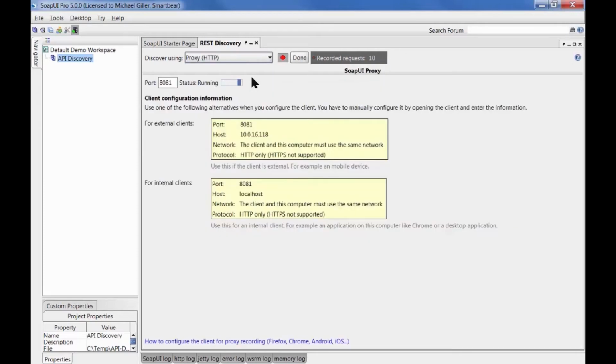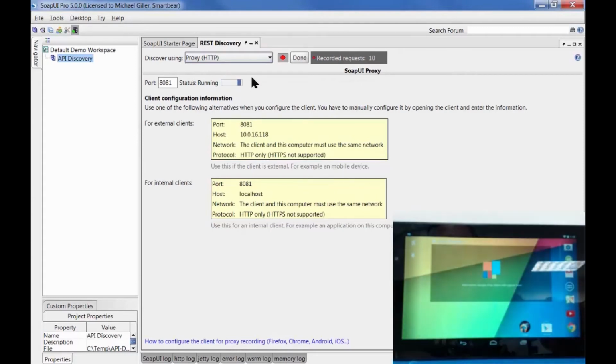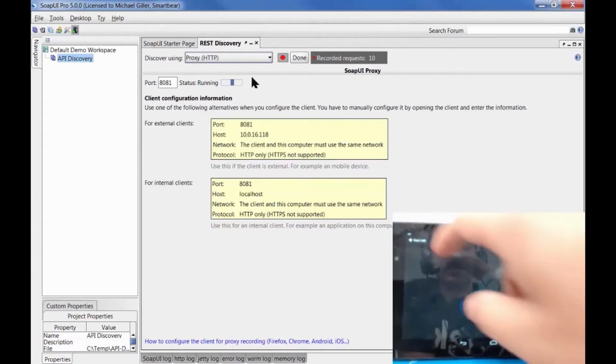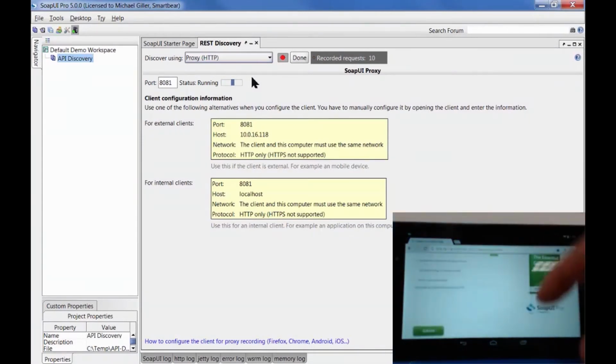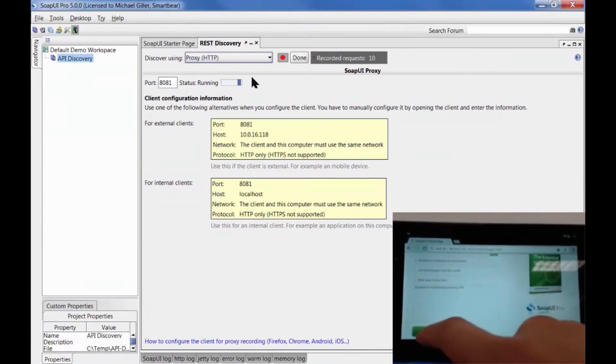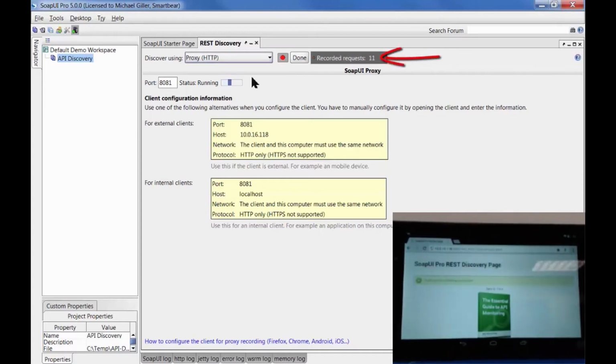So here you can see that I'm going to my external device, and then in the external device, I'm going to browse to a similar page with a different form that I'm submitting and click submit. Note, it increments our recorded requests from 10 to 11.